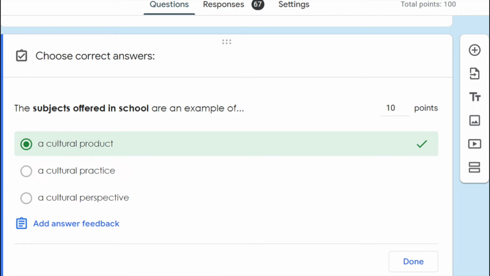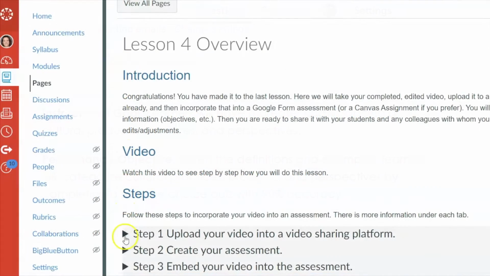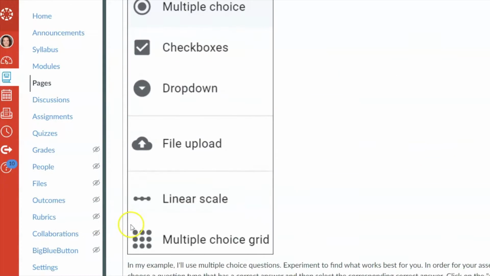In order for your assessment to grade automatically, you'll need to choose a question type that has a correct answer. Click on the Answer key on the bottom left of the question. Then choose the correct answer and select a point value. You can also add answer feedback so that students understand better why they missed a question. Add your instructional goal and performance objective. Be sure to check out the step-by-step instructions and the additional info under the Step 2 tab.